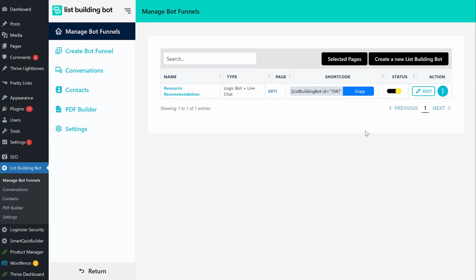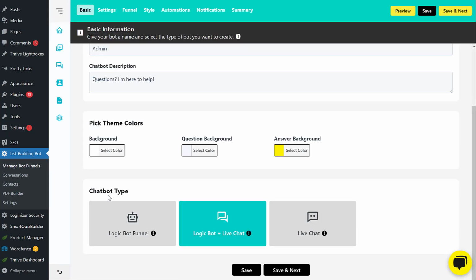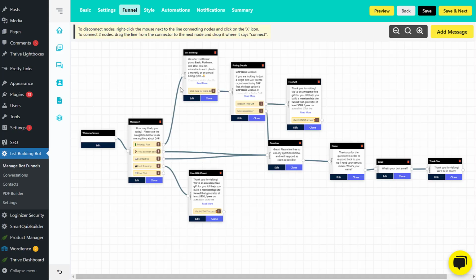One thing I want to quickly show you is how you can convert your bot funnel into a bot and a live chat. In the first tab where it says chatbot type, this was the default, right? This is the one I started with, but now I have switched it to this one. That's all you have to do. If you want to convert it, you just change it from bot funnel to bot plus live chat. Once you have done that, in the funnel tab, you can add a live chat option.